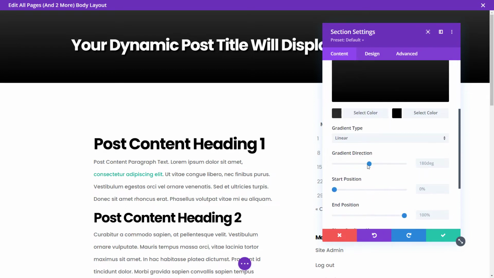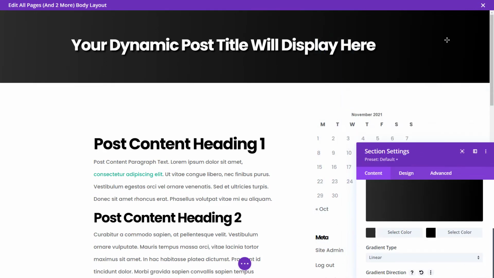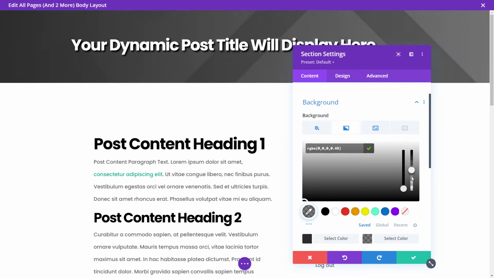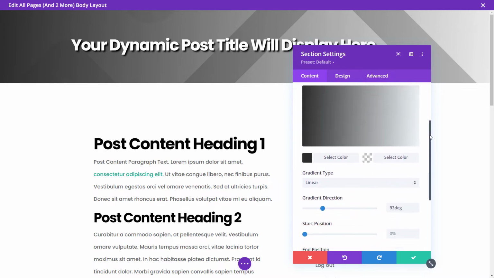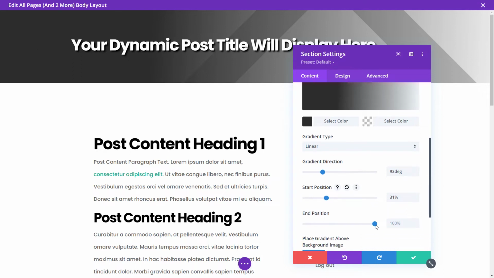So that means the gradient sits over the image and we can't see the image. But now if I take this gradient, I'm going to change the direction to about 90 degrees. So the black here, if I click on that black and drag the transparency down, you can see it fades in and shows some of the image. And I can actually tighten this up. If I scroll down a bit, I can take the start position and bring it in. So you can see over here, it's starting about here. We've got this solid color, and then it starts to fade from here. And then I can go down to the end position and tuck that in a bit so we get the image on the right.